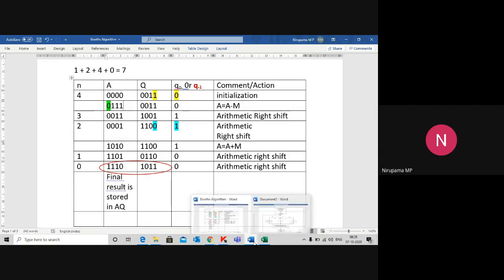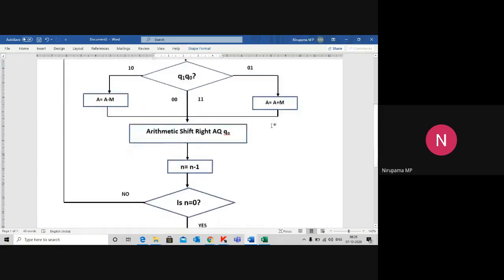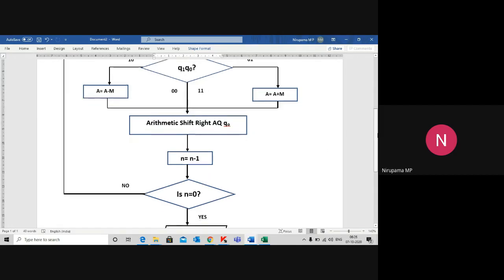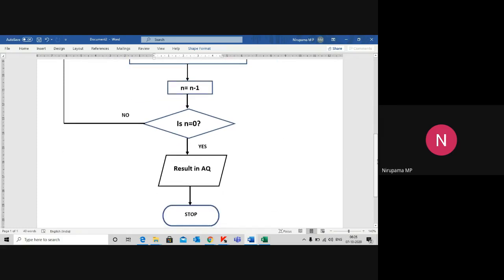Once I have done my arithmetic right shift, I have to subtract 1 from the number of bits. So n is 4 for us, n minus 1 will give us 3. Now I have to check whether n is equal to 0. If n is equal to 0, that means my result is already obtained. So I do not have to go through any of the process again. I can simply find the result which is present in AQ and close the process.